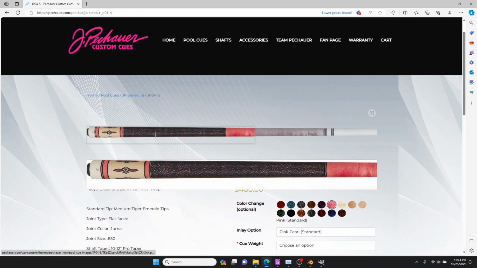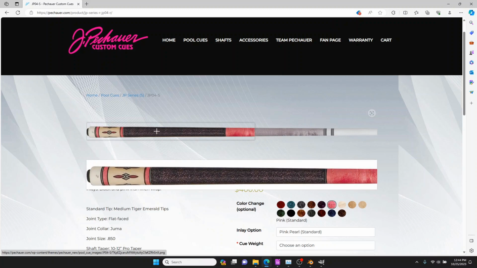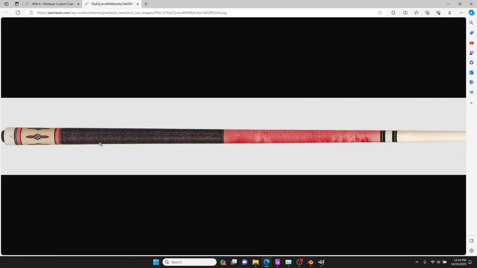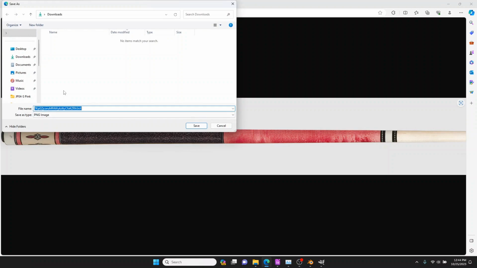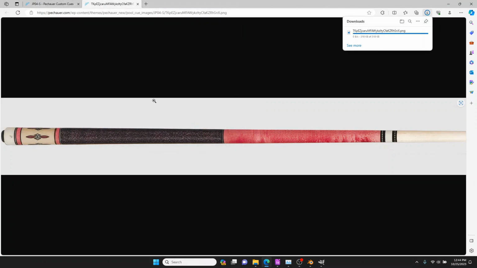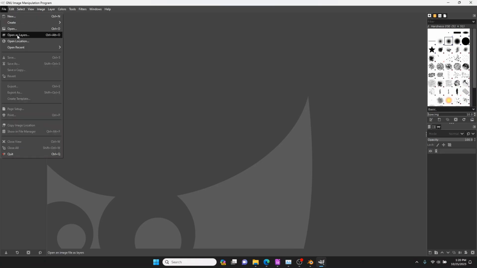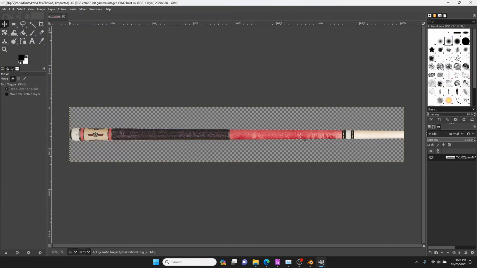What we want to do is hover over the image, and middle click. This will be the mouse wheel. You want to press in on that, and it will give you this image. We're going to want to save image to anywhere. Downloads is fine. After your image is downloaded, we're going to go over to Gimp. We're going to go File, Open. We're going to select the file that we just downloaded.